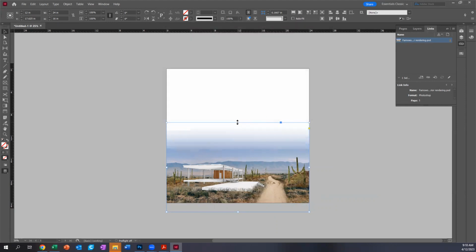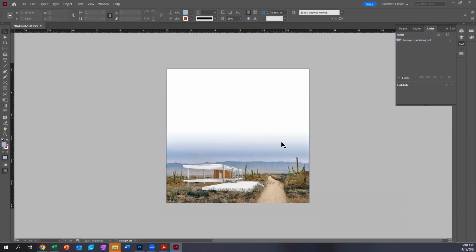And notice that when you drag the boundary of your placed image, the directional feather also gets adjusted based upon the boundary of that image. So that's how you do that. Let's say that's how we want it to fade. So we have a rendering here, and we have the white space for any other drawings that we might have.